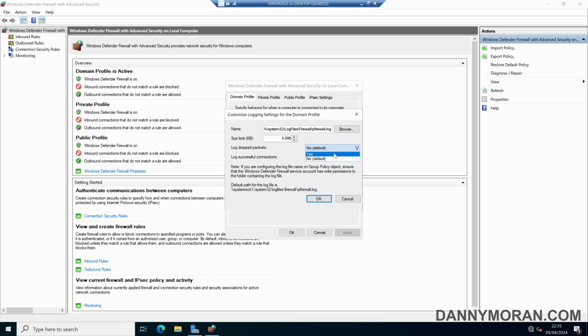So we can click the drop down and then select yes to log any packets that get dropped. And we can also increase the size, so if we just set this to 40,000, it will set it to the maximum size of 32 megabytes. By default, the log file is stored in C, Windows, System32, LogFiles, Firewall, and then a file called pfirewall.log. So I'm just going to leave that as default, however you can change it to store the log somewhere else.